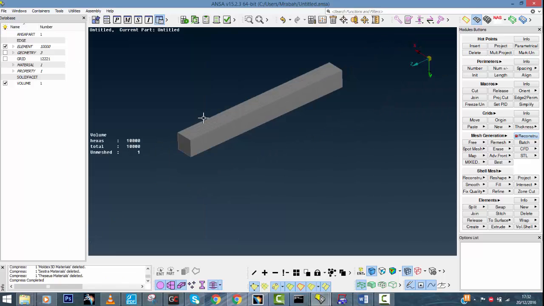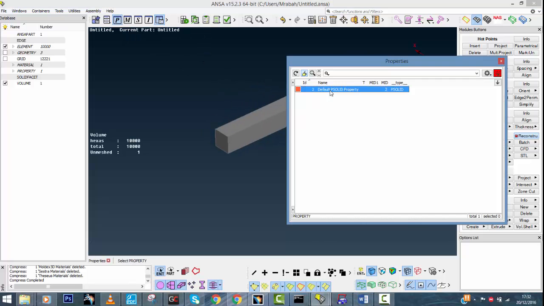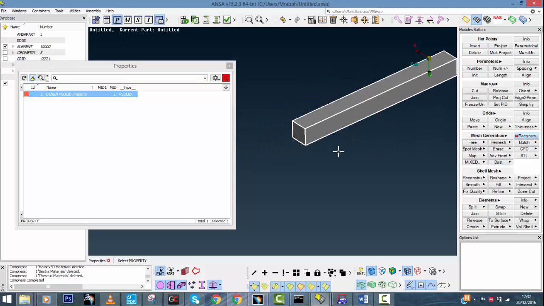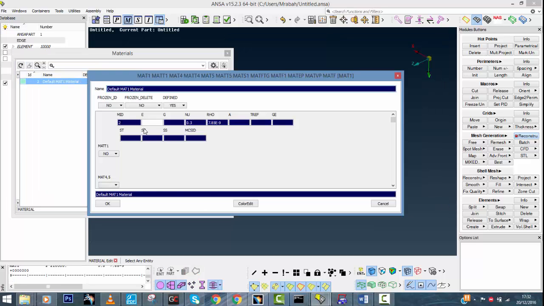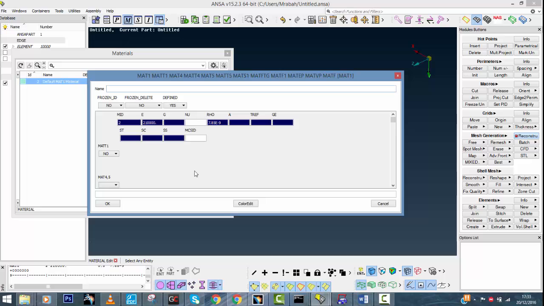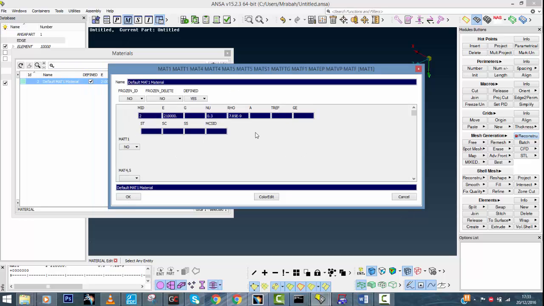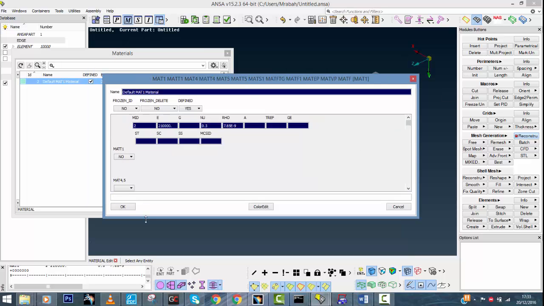Okay, we go again to property right here. So we have only the default P solid property, and here are the materials. By default, the material is steel, with the Young's modulus, the Poisson's coefficient, the density. Here we have 210 gigapascal. Here the unit is megapascal, so it's 210,000 megapascal, the Young's modulus. Here we have the Poisson's coefficient 0.3, and the density is 7.8E-9. Okay, we press OK.